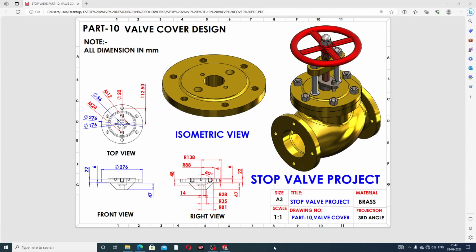Hi guys, welcome to CAD CAE tutorial. Today we are going to use SolidWorks software and see how this body is designed easily and clearly. And guys, this is part 10. This lecture is very important, and this lecture is a valve cover design, and how this body is designed easily and clearly, we discuss today here.